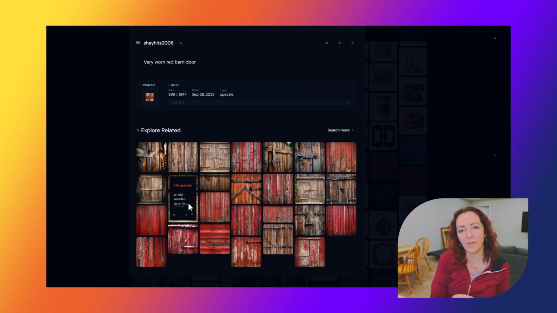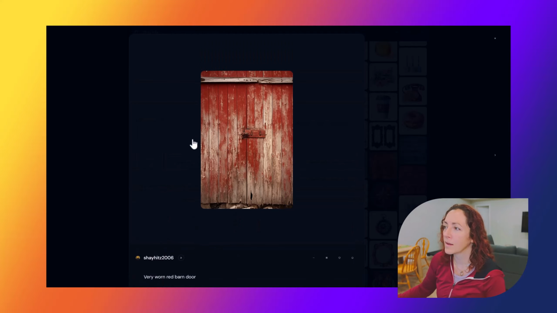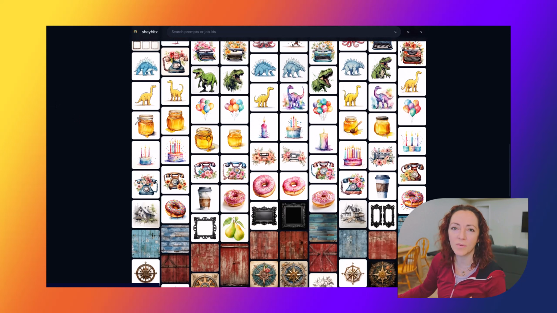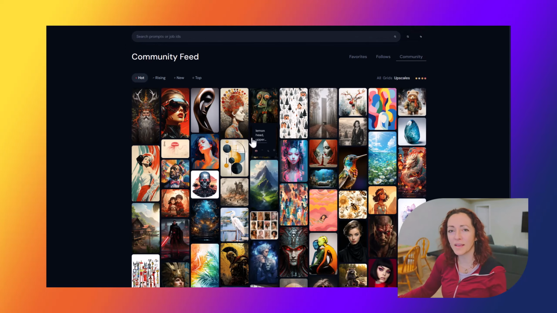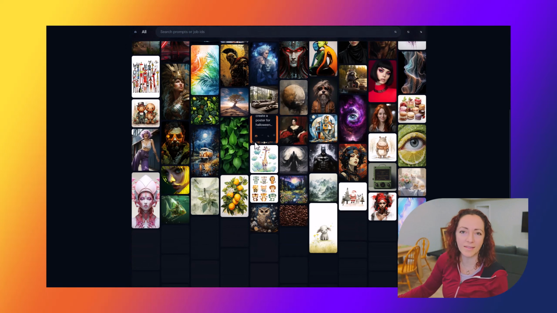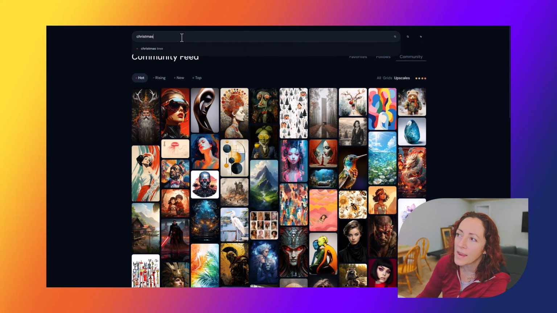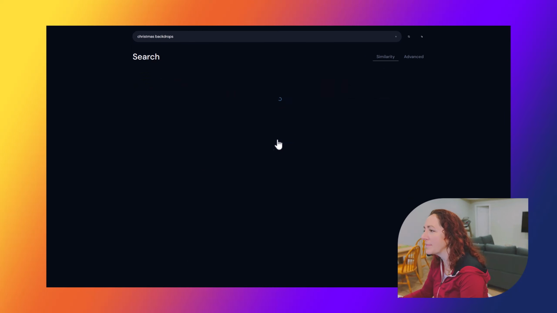So that's starting from creating an image yourself and then going to the explore gallery based on that image that you created to try to get closer to what it is you're actually looking for. The other way is just going straight to explore. You can come into the community feed and try to get some inspiration that way. Or you can actually search for, let's say we're looking at Christmas backdrops. Right? And then you can click on expand your search.